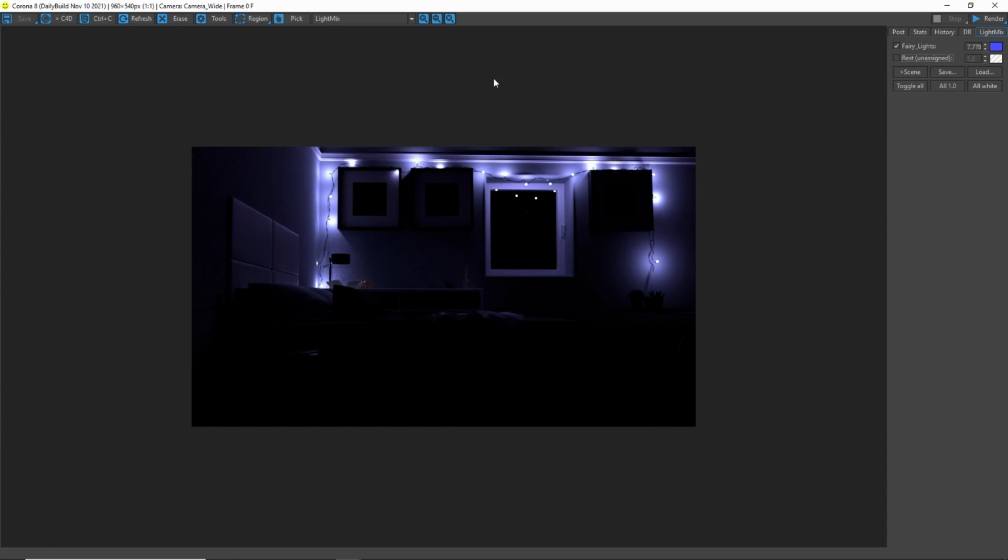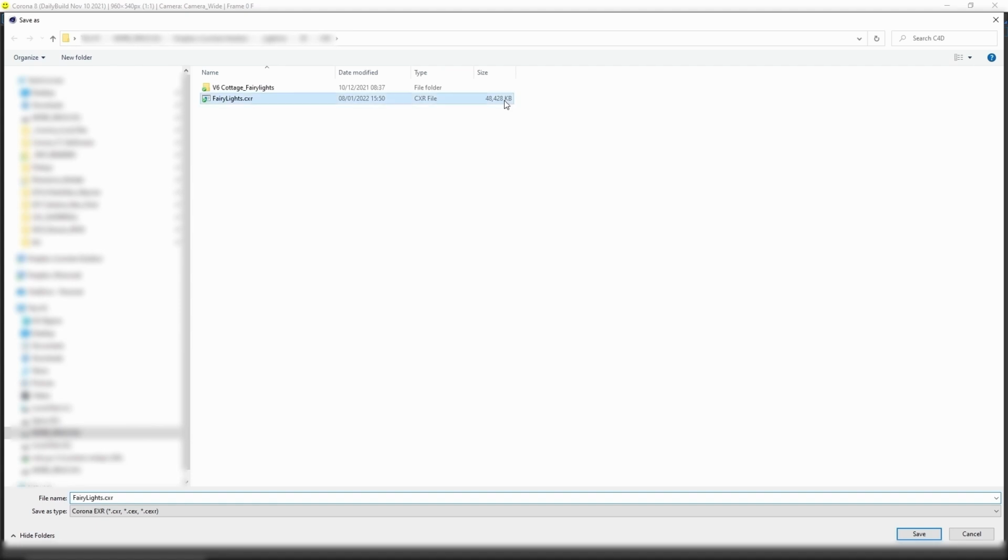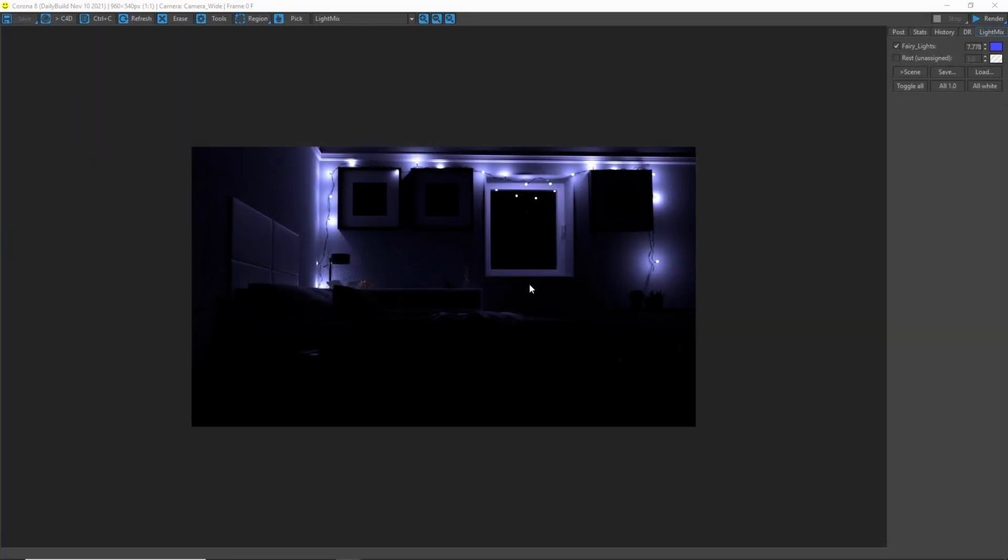Now one of the other useful things that you can do with LightMix is to take this render over into the Corona image editor using the CXR, which is the Corona version of an EXR. Now that allows you to edit this image using all the settings you have in the VFB without having to, say, open up your 3D app or re-render the file. So it's just a really useful way to do that. So we're going to do that by going up to save here and coming to save CXR. And then we're going to save over this fairy lights right here. We're going to say yes.